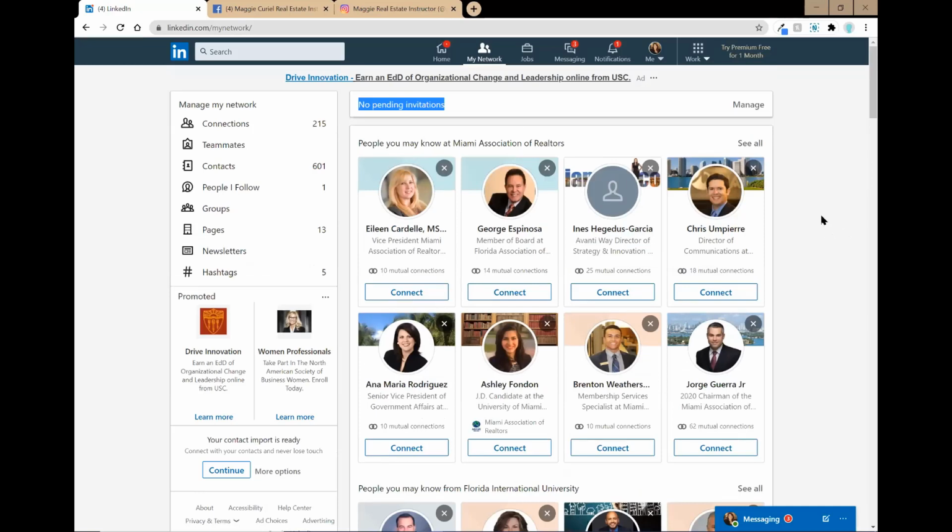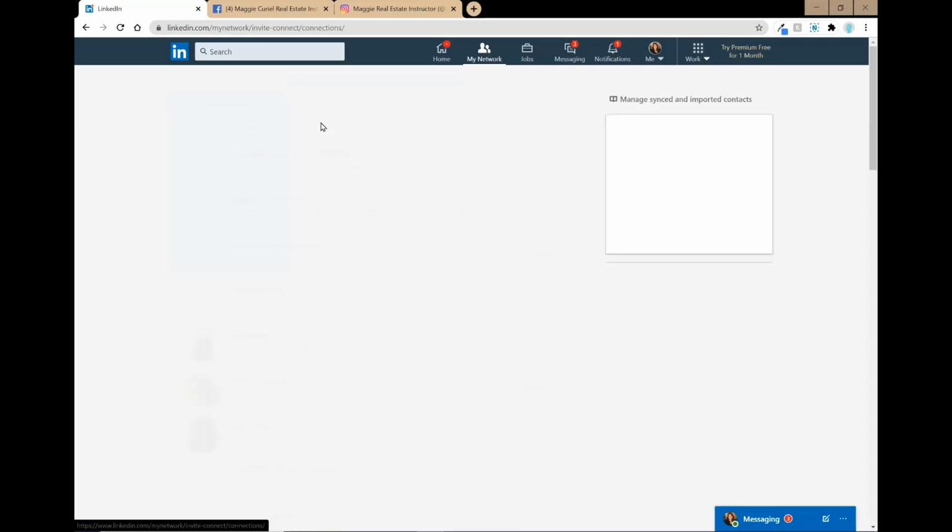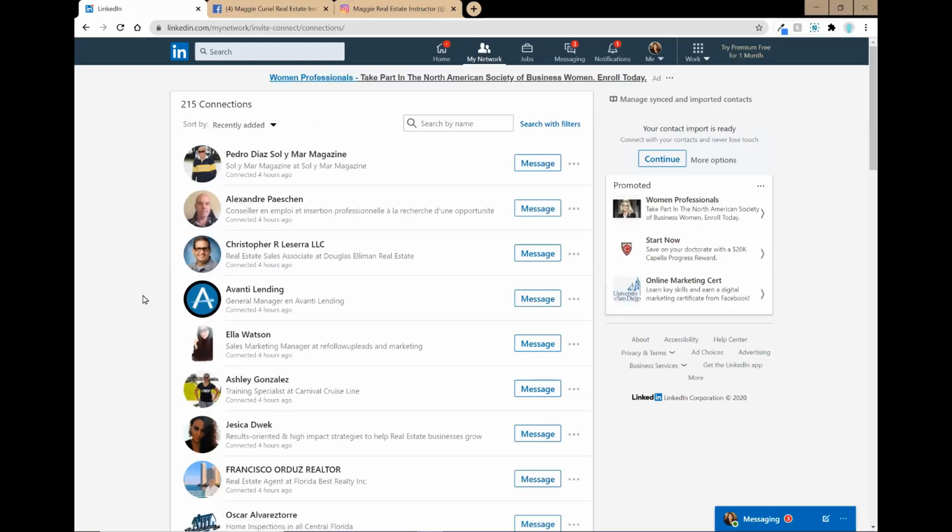Now, once you have connected, you'll see the connections on the left-hand side. So right now I only have a little over 200. A lot of my activity and my network is really on Facebook and Instagram, believe it or not. I can add teammates, so I can add in my team if I wanted to, but this is where I'm going to see who I'm connected to. If I click on connections or on the number, these are all of my connections. And then if I wanted to send them a message, I could pull them up.